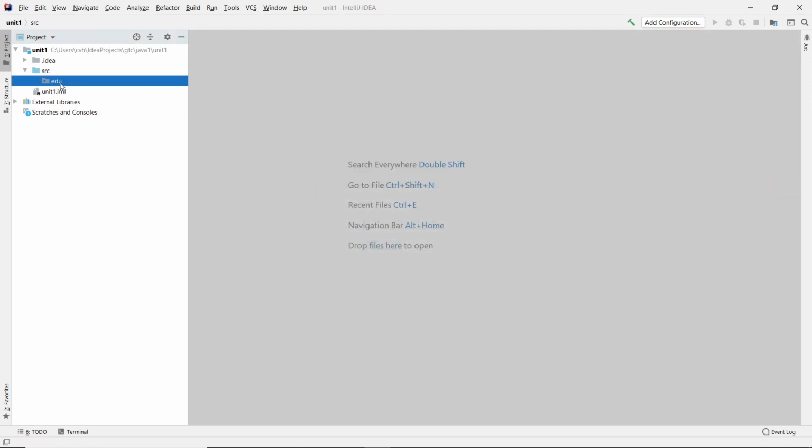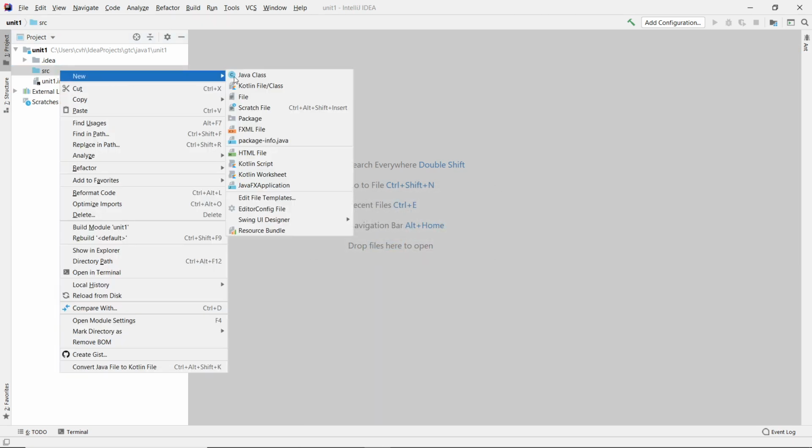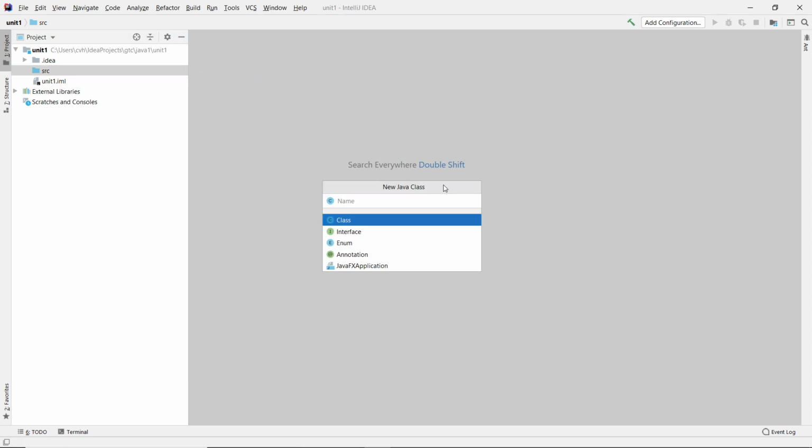Okay, let's say I don't have this one here. I'm going to delete that too. I'm back to where I started. Right click on it, create new class, and then you can create your packages right here. You can say I'm going to create inside a folder called edu.gtc, and then the last one is the name of the class.